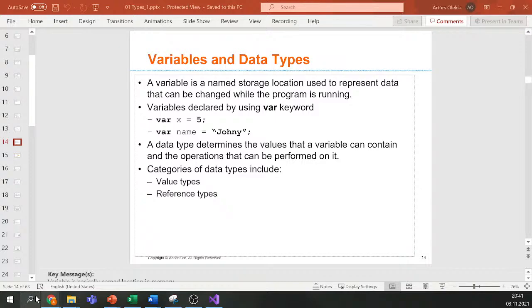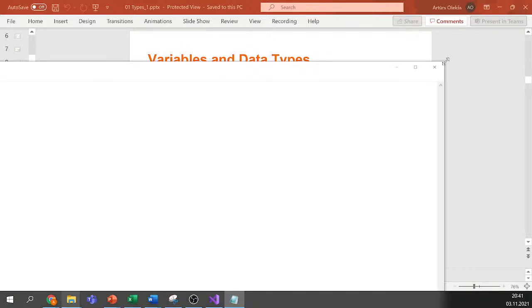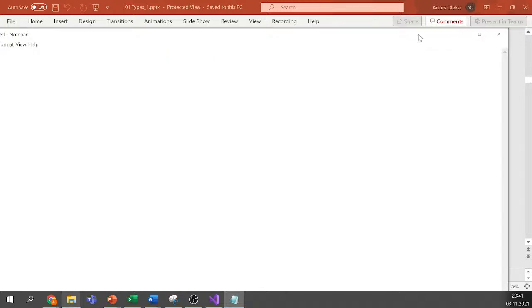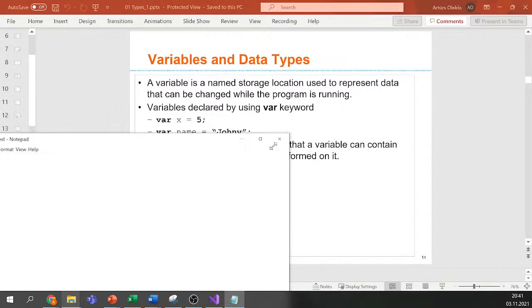Maybe I will not write the program. I'll quickly display it in Notepad, where the advantage may be.